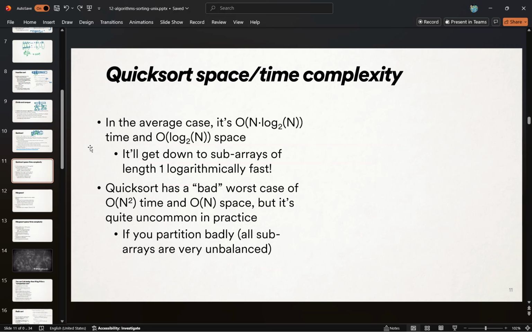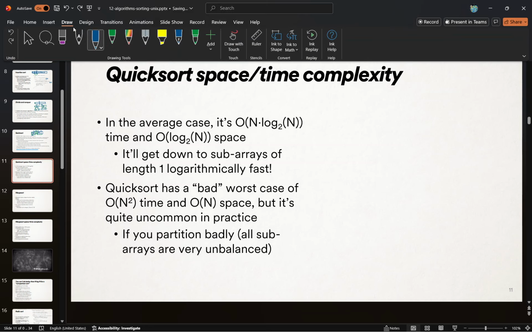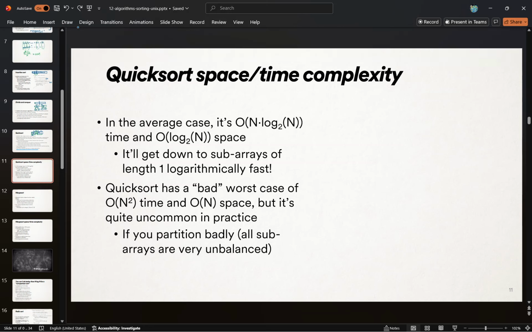This is average case complexity. So on average, quicksort is n times log base 2 of n, or n log n we say. That's how much time it is, and it's logarithmic space as well. I think, yeah, that's what I want to say. So it's logarithmic space because it's got to call itself recursively, and you know that the stack, right?